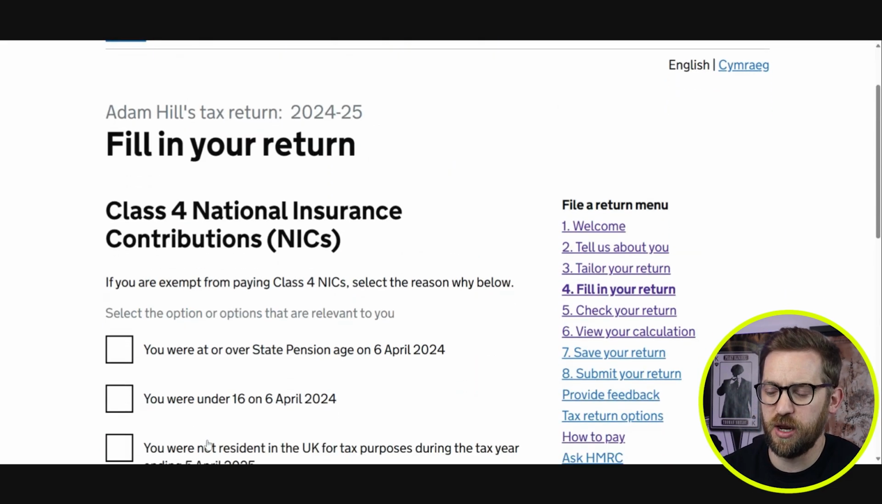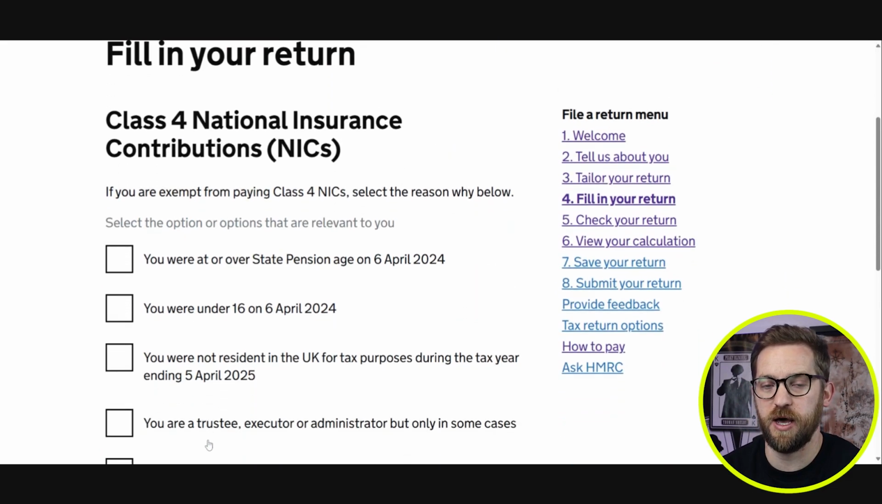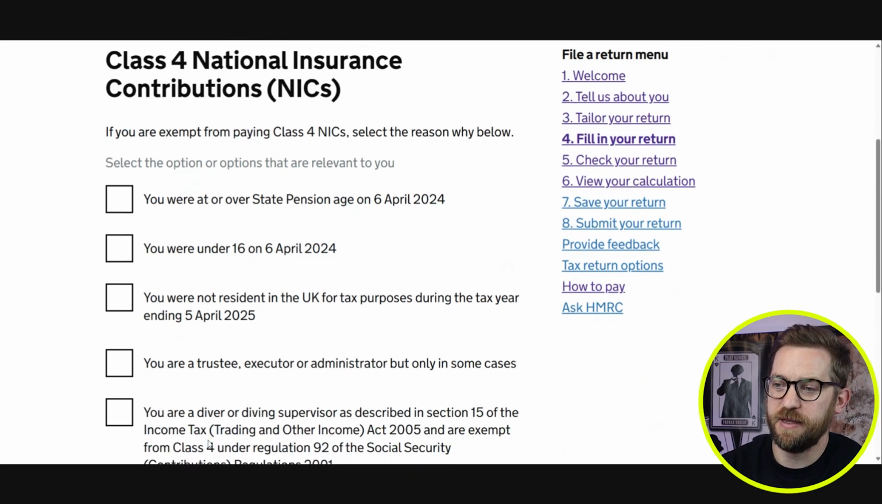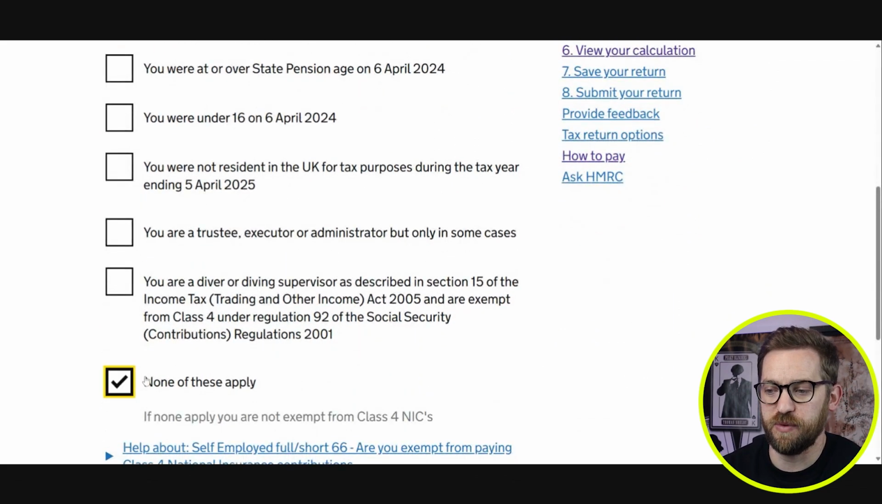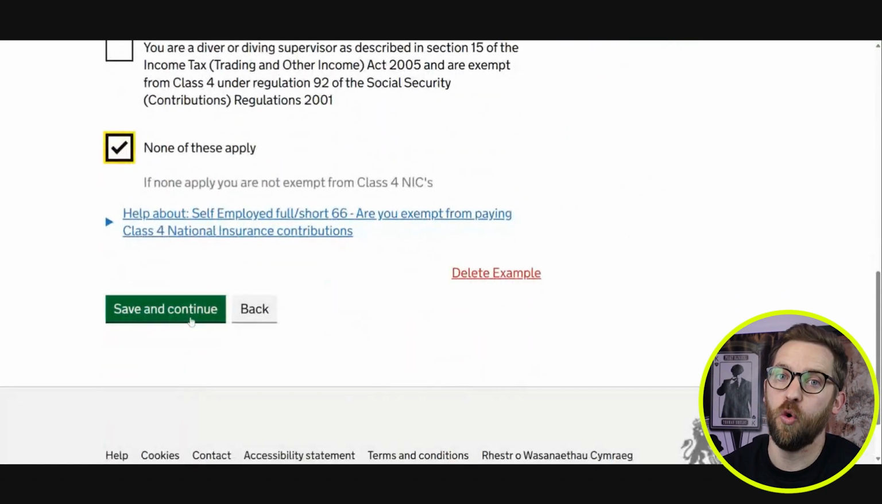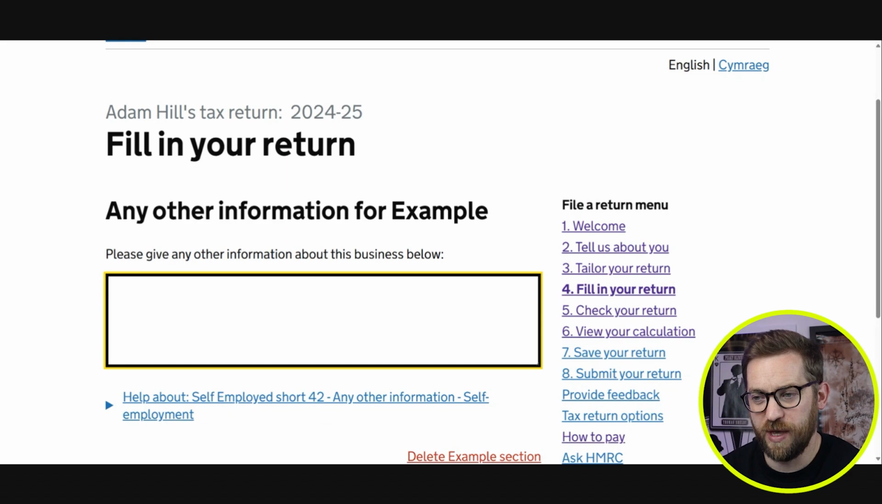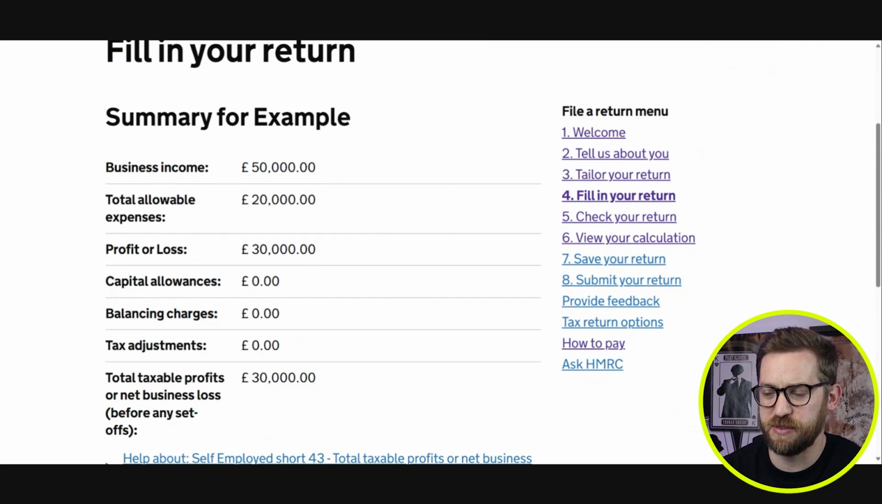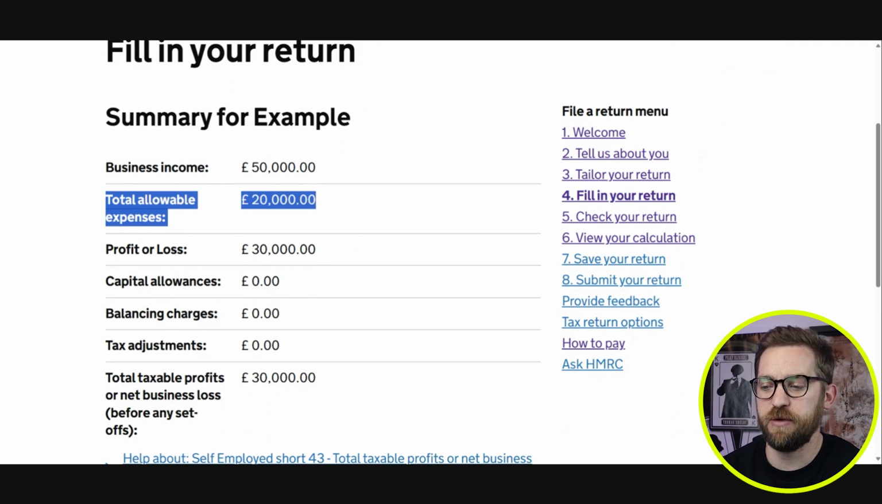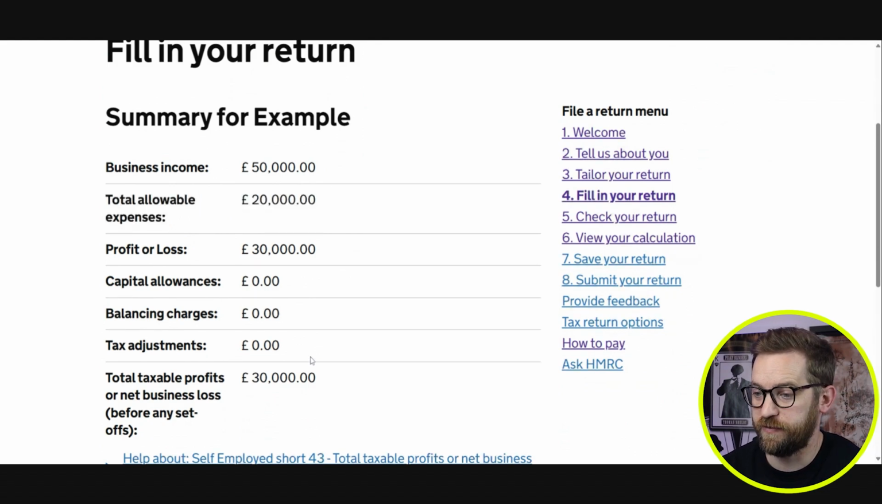And then questions about class 4 national insurance that applies to self-employed profits. This is looking for, again, exemptions from that. For most people, none of these will apply, and class 4 national insurance will be applied to your profits. And at the end of this section, we have a text box to provide some additional information should we need to. You can then see my summary. So it's exactly as we'd expect, nice and simple. I've got £50,000 of income and £20,000 of expenditure, leaving me with a £30,000 profit from self-employment.